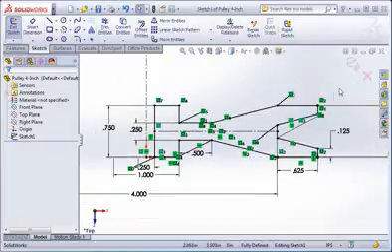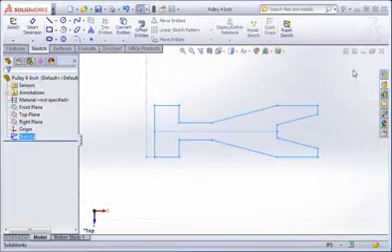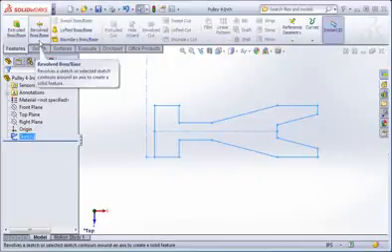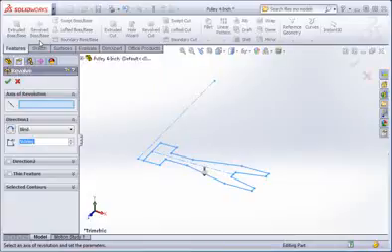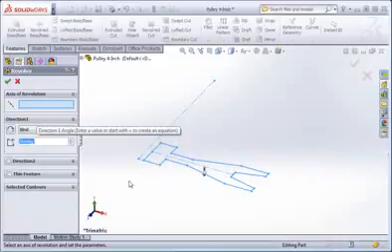Click the Exit Sketch command. Make sure Sketch 1 is selected, and then click the Revolve Boss Base command. I'll refer to this command as the Revolve command from now on. When you click the command, the view changes to the trimetric view.